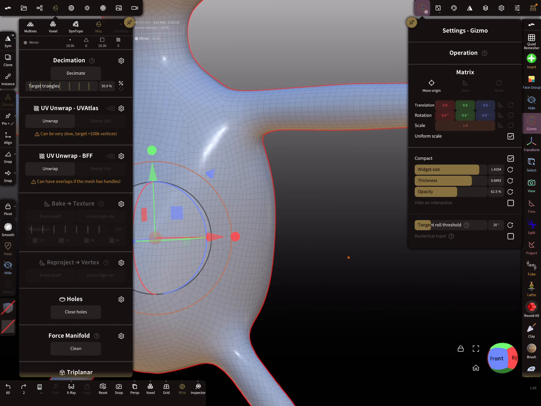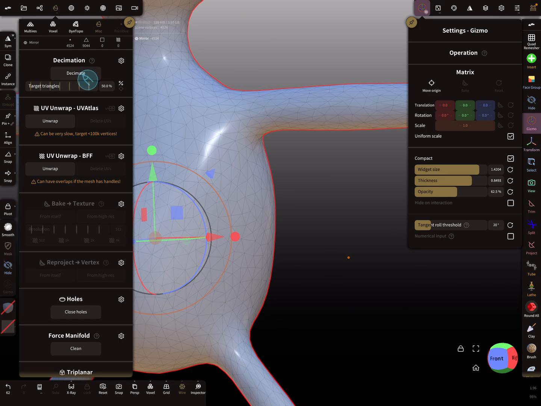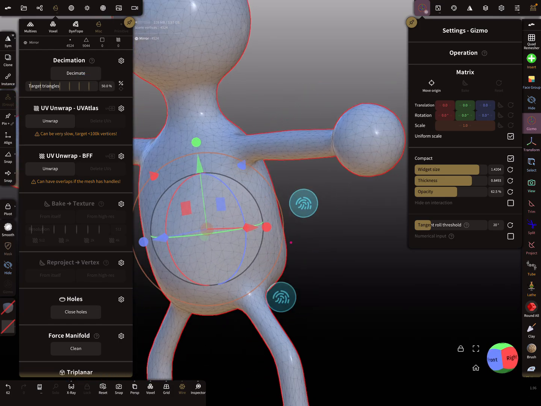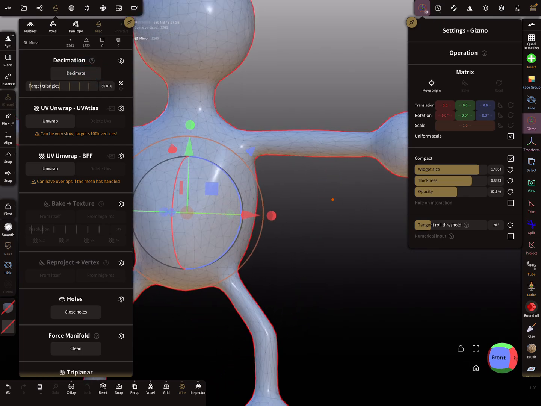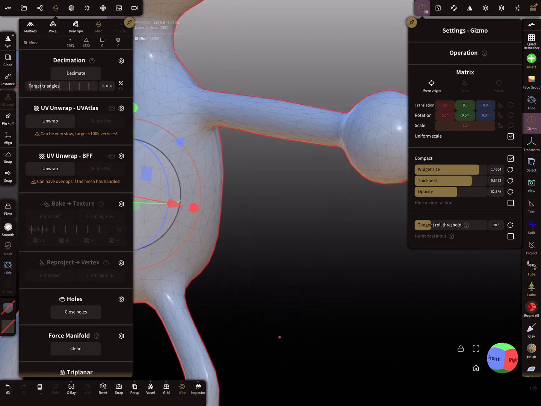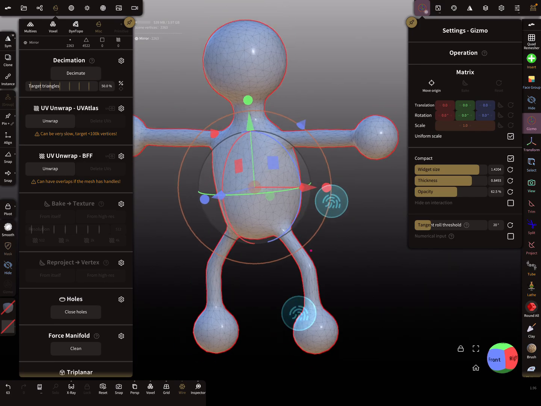Preserve borders, so maybe 50%, and maybe check uniform faces. So let's try decimation like this. So the stretching is not so much. Okay, so maybe we try it with this mesh here.